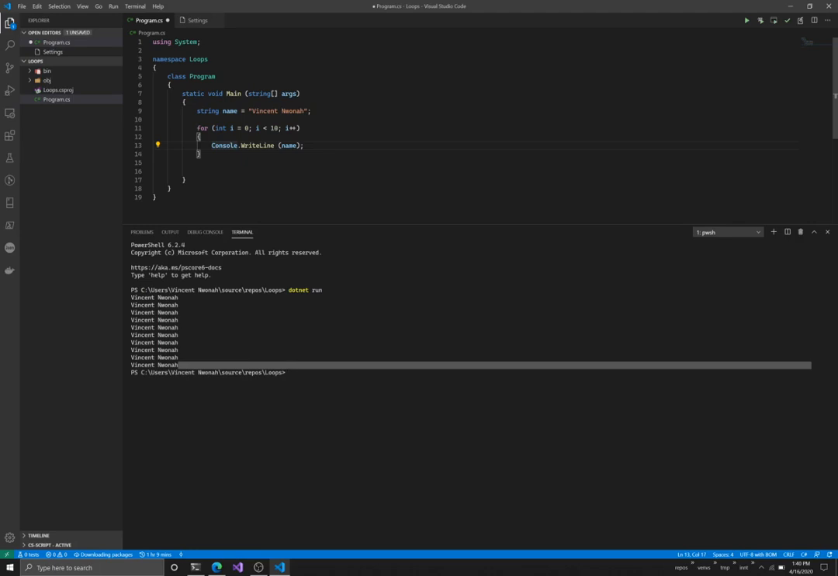Now our check comes here and says, hey, is I less than 10? Remember that at this point, the value in I is 10. So what we're asking here is, is 10 less than 10? And no, 10 is not less than 10. So our check fails and our loop exits. So this is our loop condition.